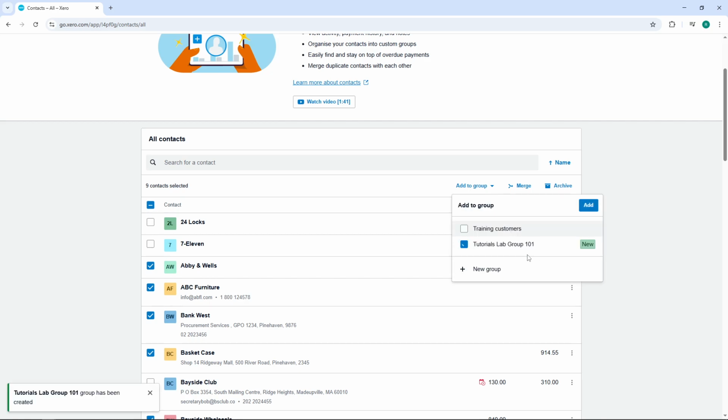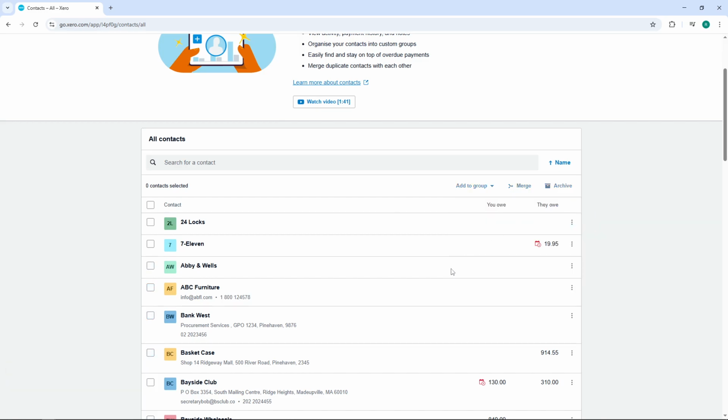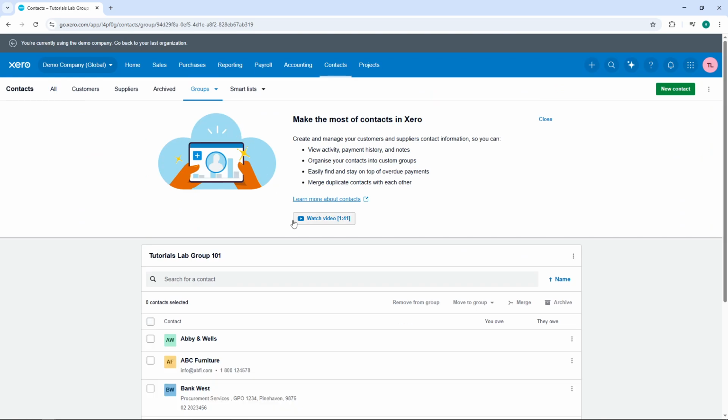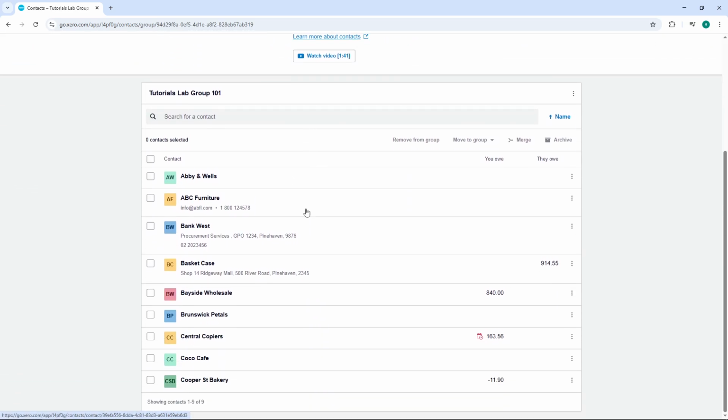Xero will then process your request and add all your selected contacts into this newly created group. This grouping system makes it incredibly efficient to manage large contact lists and ensures you can quickly access the right people when you need them. And that's it. You've successfully organized your Xero contacts using groups, making your workflow smoother and more efficient.